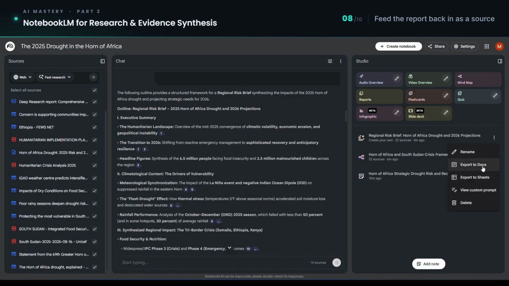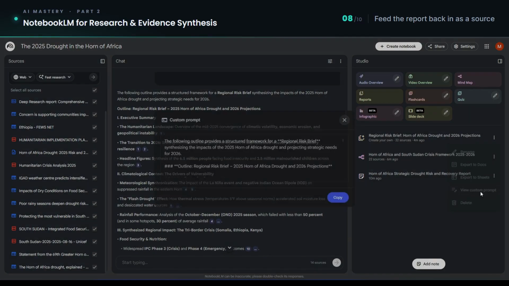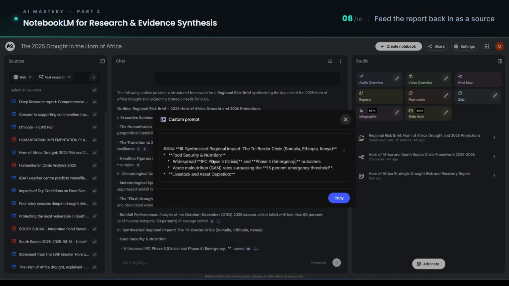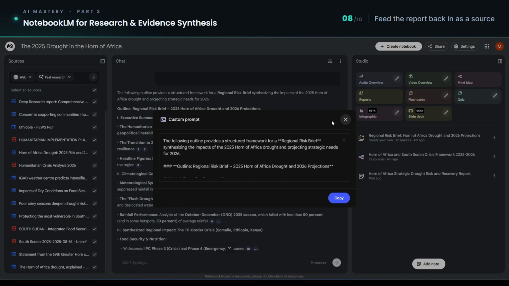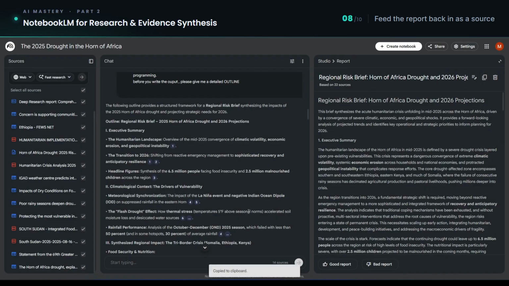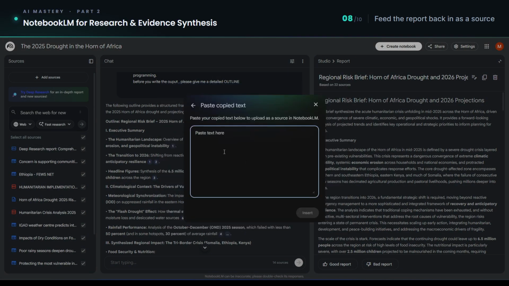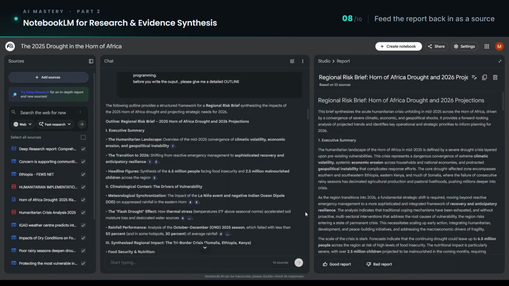If you want to export it to Google Docs, you can do that. If you want to view the custom prompt, you can do that. If you want to rename, you can do that. And if you want to see the custom prompt, it's the outline we gave the report, because we said we want to create our own report based on the sources. All right, so let's just copy paste this. Come, copy text and paste here, insert.